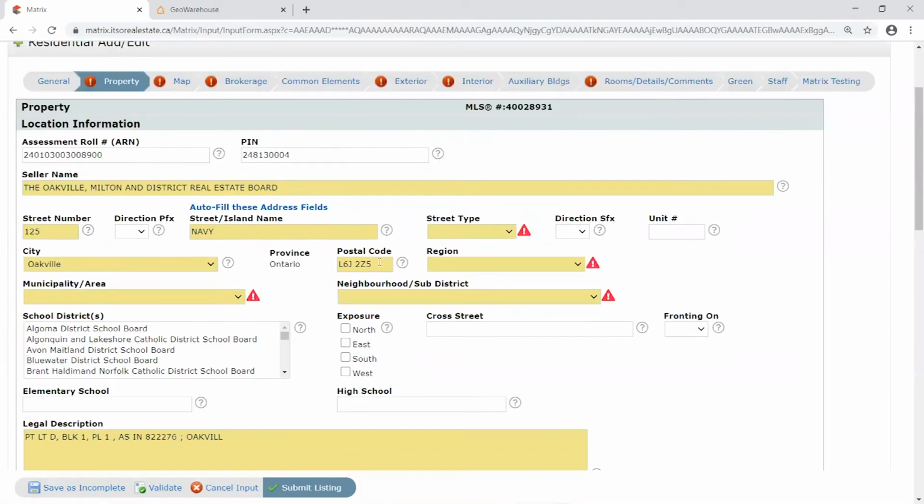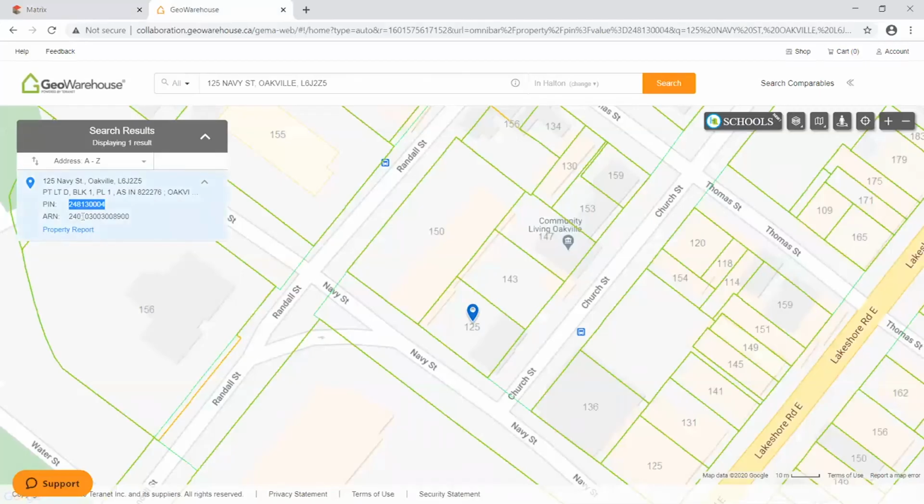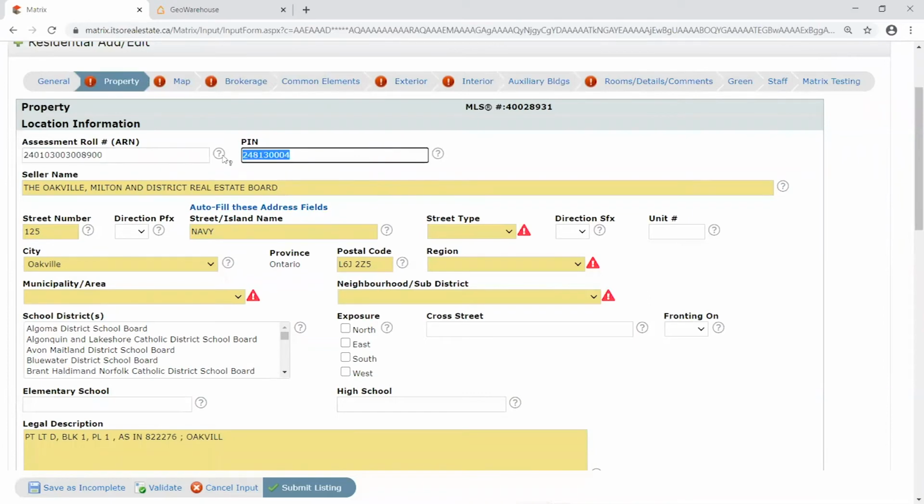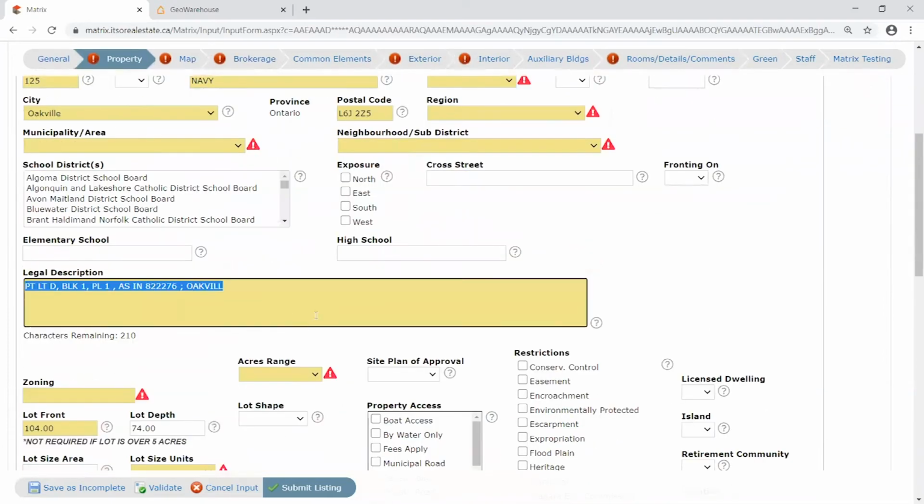The things to notice on this screen is that some minor information came through because we chose Geo Warehouse. Okay, we have an assessment roll number, right? Copying in that number from Geo Warehouse would have just been extra time on our hands, copying the PIN, putting in our address, putting in the land description, right? Some things have come through.